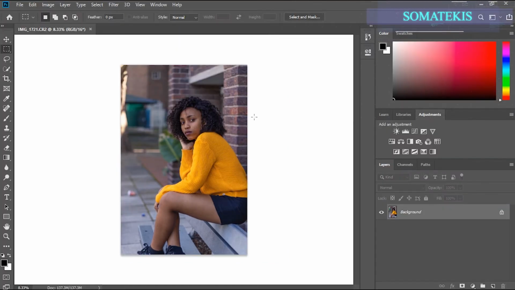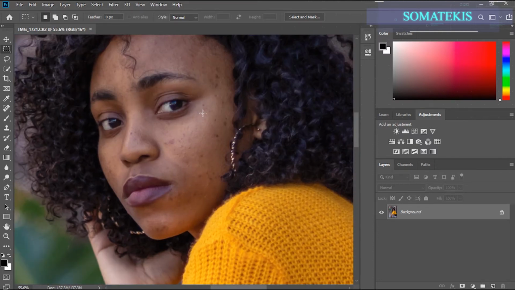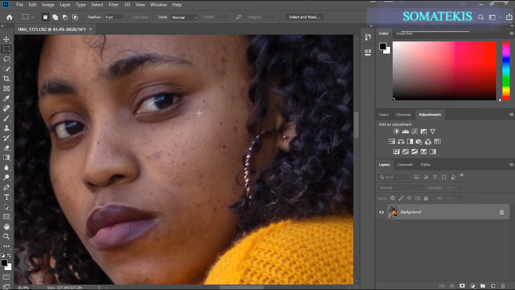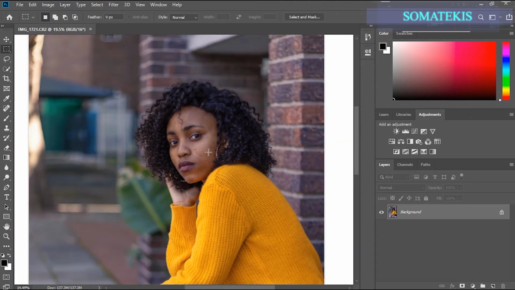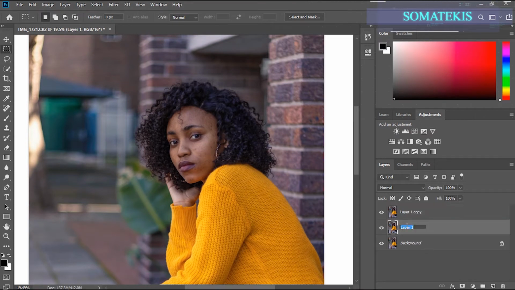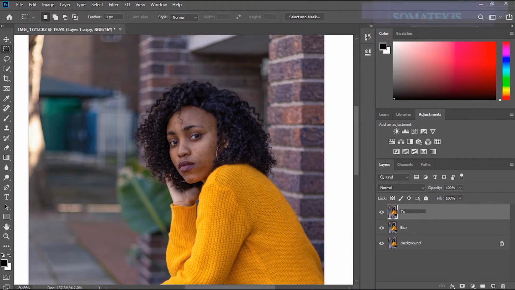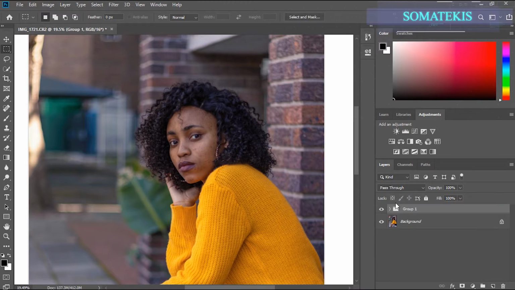All right, let's continue. So my first step is, let's see the face here. We want to retouch the face, right? It's called retouching. So what I do is duplicate these twice. Then I call this layer a blur layer, and this one a texture layer. Then I form a group.